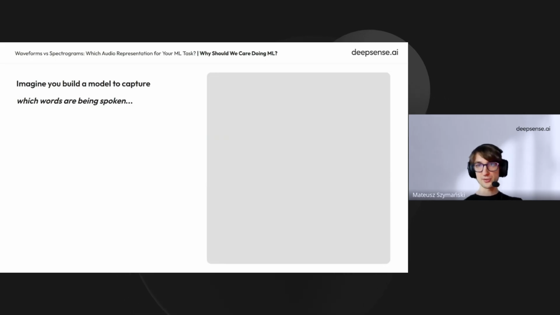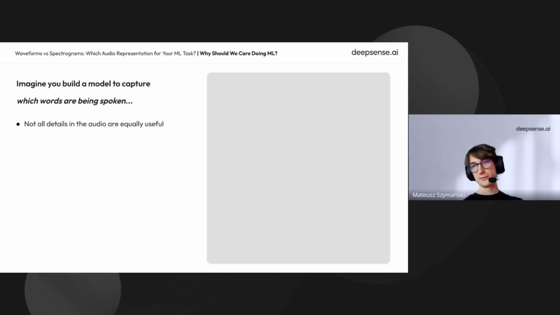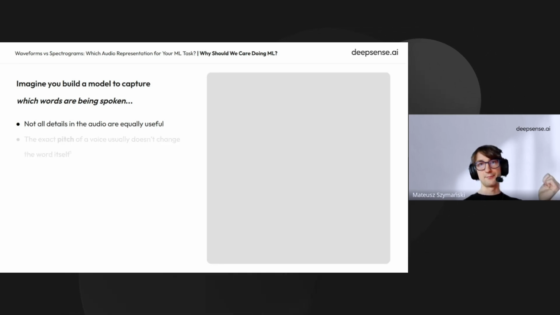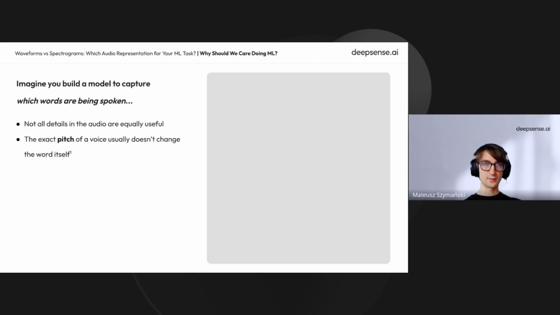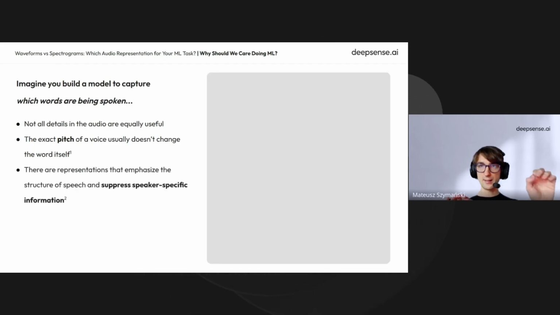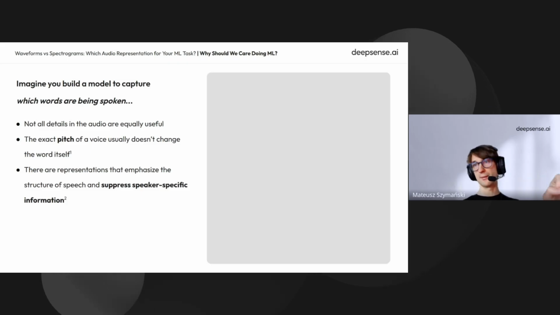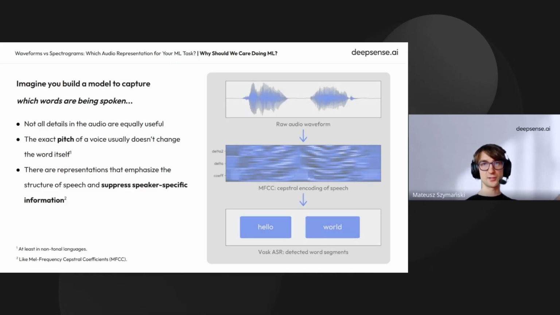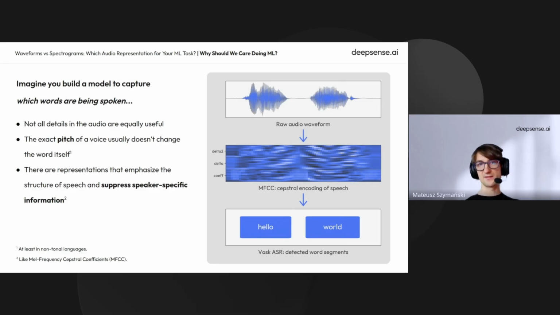As an example, imagine you build a model to capture which words are being spoken. Not all details in the audio are important to the task you try to perform. There are some features of voice that don't change the word, like pitch or intonation. However, we can encode audio in a way that highlights mostly only those features that we care about. One example of such representation is MFCC, mel frequency cepstral coefficients. This is a very compact representation that highlights exactly the information about speech, but disregards fine-grained details about pitch itself.